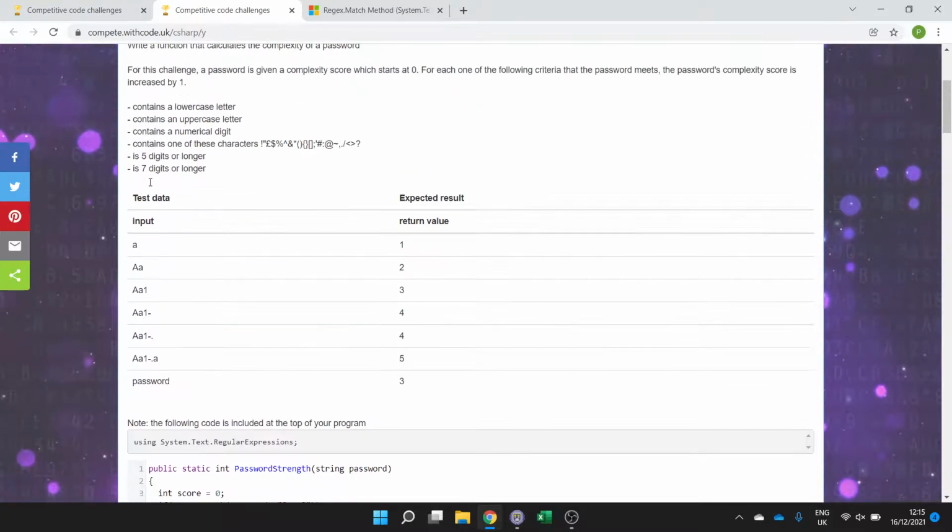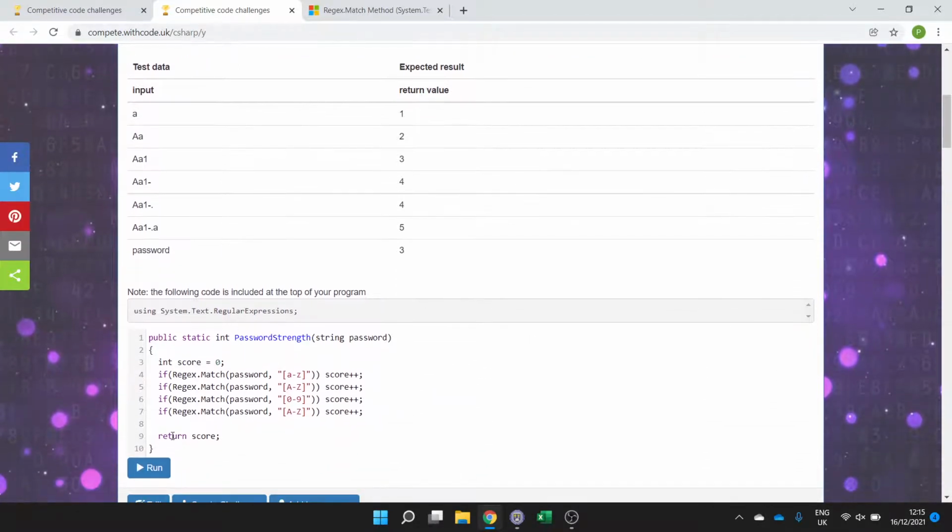What else? So we want these characters, or I suppose we could do anything that is not. So we could say anything that is not A to Z, or A to Z, or 0 to 9, we'll count that instead. So this means invert the character classes.